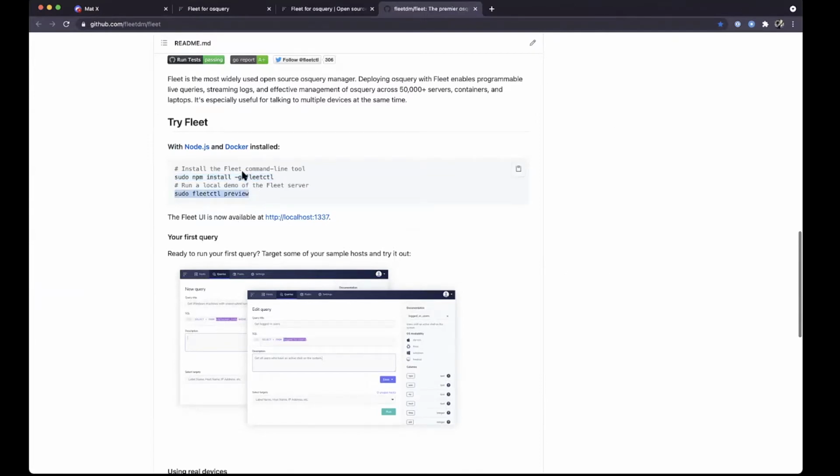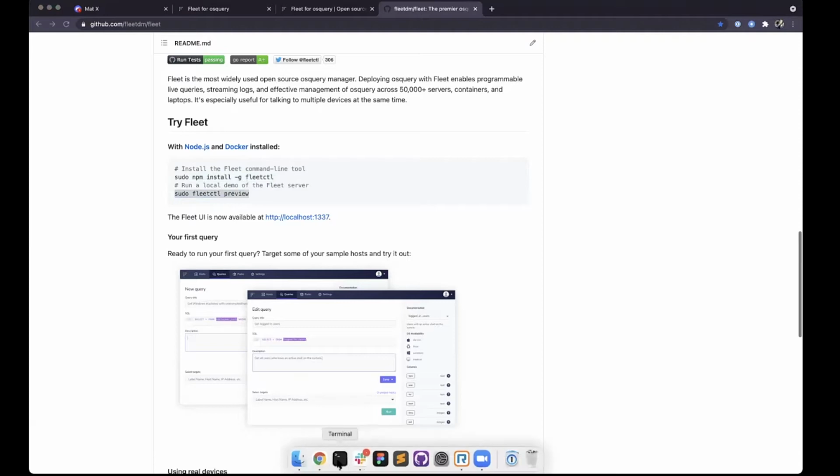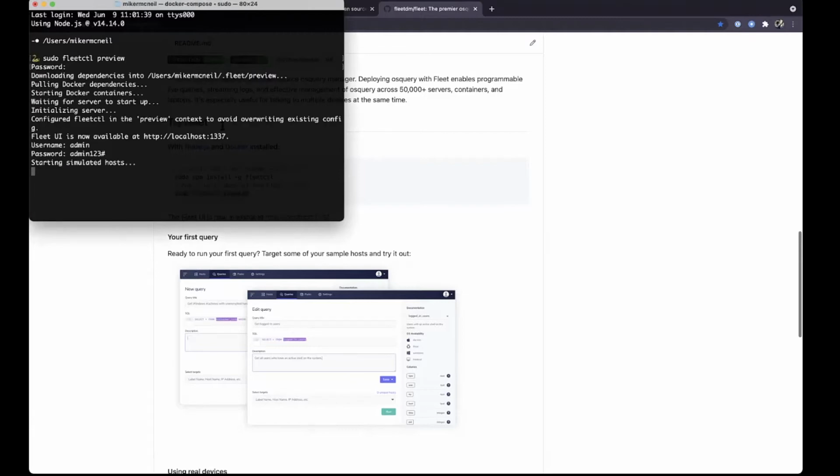And I will go ahead and run this, because this will run a local demo of the Fleet server. I already have it running, but just so you can see what to expect, it is idempotent, so you can run it more than once. The sudo is only necessary to get around one issue that you can actually get around other ways. If you're really big into not using sudo, there's a way to do that. And then it says Fleet UI is available. We just pop that open.